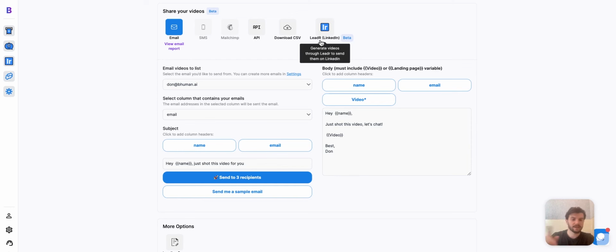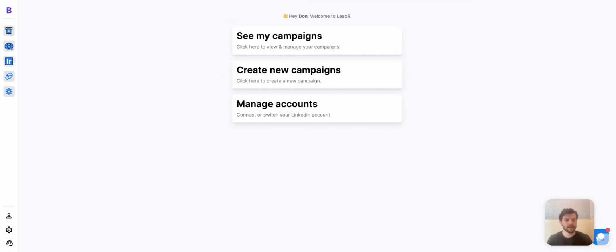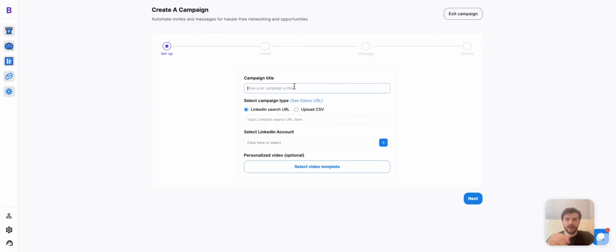And that brings us to our next app, which is Leader. Now, Leader is closely related to AI Studio because it allows us to send our videos out over LinkedIn all automatically. It's really cool. So how it works, we can create a new campaign, and perhaps, for example, I want to reach out to marketing managers in New York.